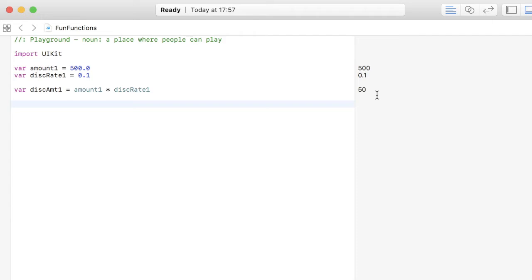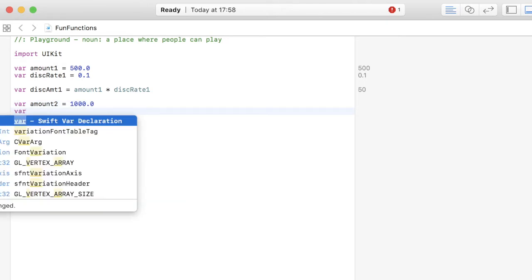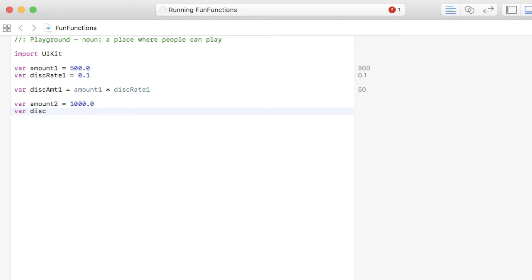Now we have another transaction and we have to repeat all this again. Amount 2 equals 1000. Discount rate equals 25%. And again, discount amount. Oh, I forgot the rate number. Okay. Discount amount 2 equals amount 2 times discount rate 2. And you can see it has calculated 250.